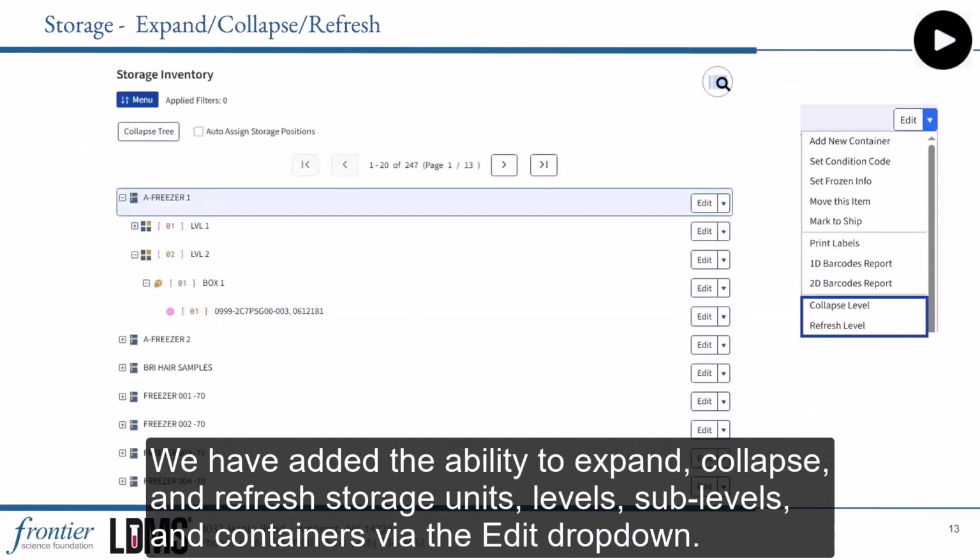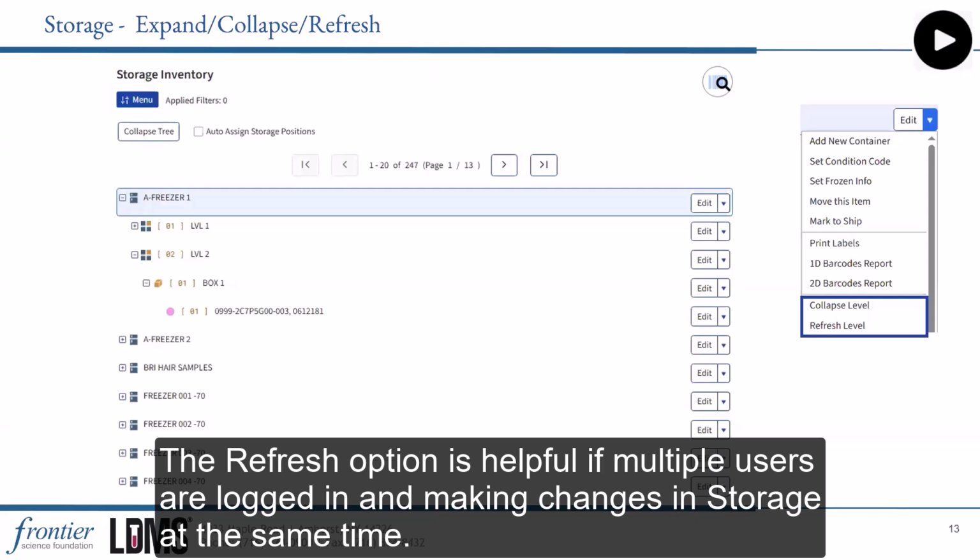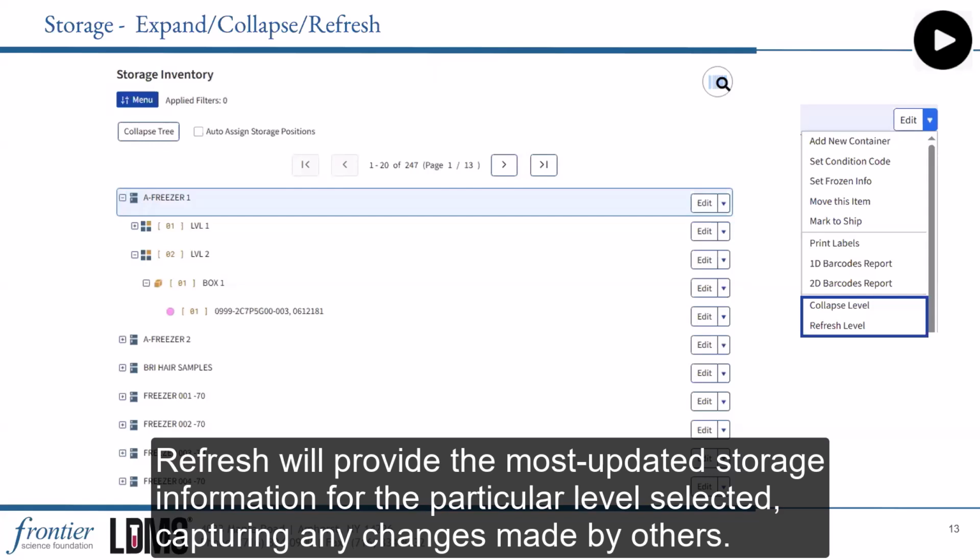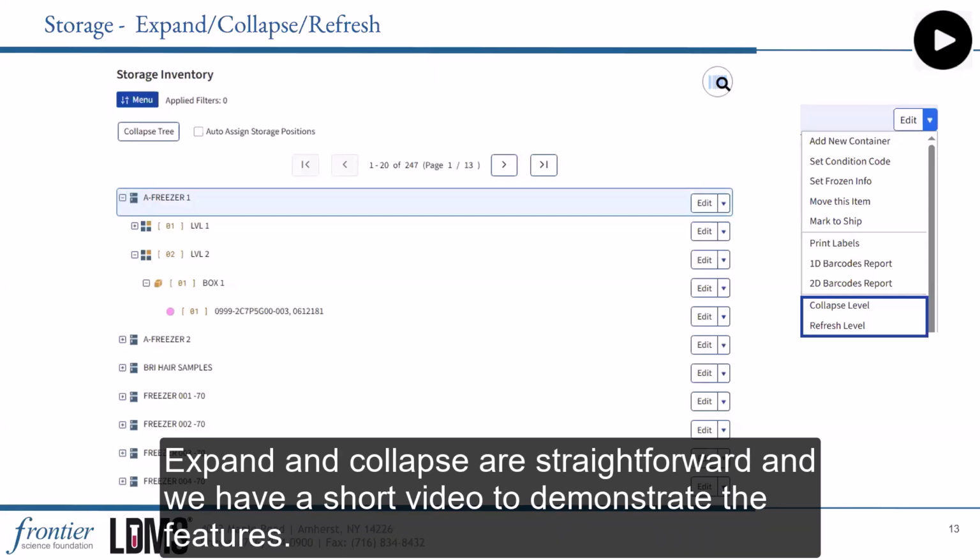We have added the ability to expand, collapse, and refresh storage units, levels, sublevels, and containers via the Edit dropdown. The refresh option is helpful if multiple users are logged in and making changes in storage at the same time. Refresh will provide the most updated storage information for the particular level selected, capturing any changes made by others. Expand and collapse are straightforward, and we have a short video to demonstrate the features.